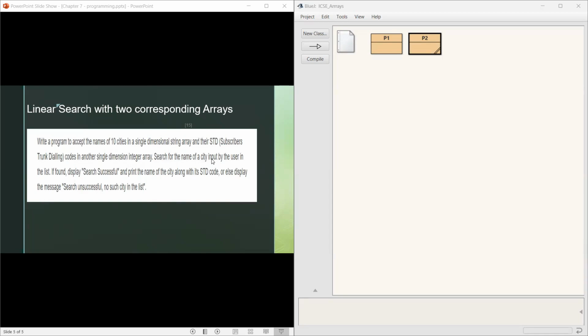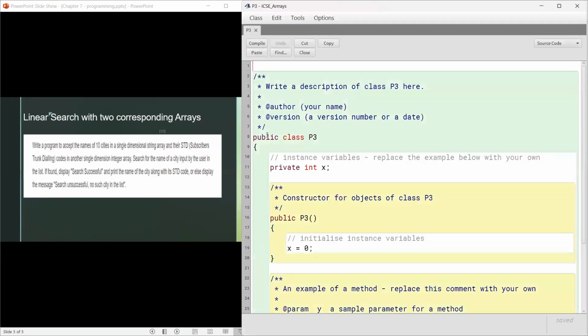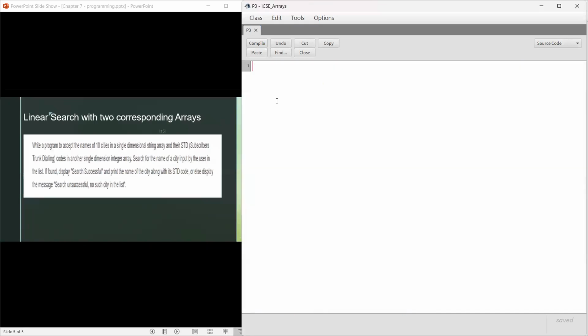Following that, we have to search the name of the city. If found, we have to display that the search was successful. And instead of just printing the position, we have to print the name of the city along with the STD code. When we code, we'll see how this is done. We'll start with a new class, which is program 3 of linear search. Select all, delete. First line is import java.util.Scanner.